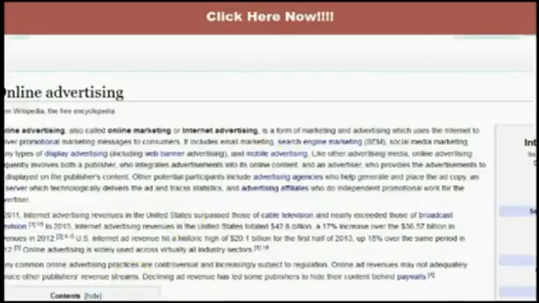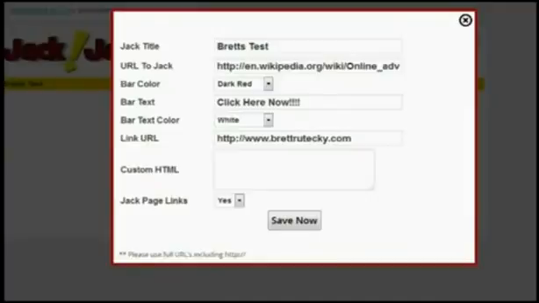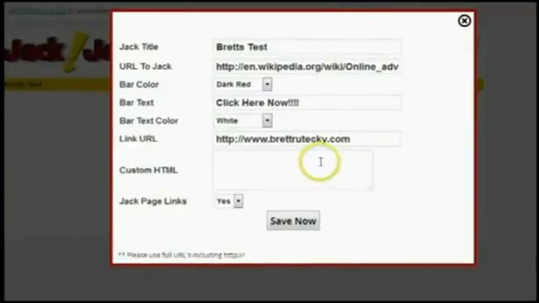All right, now I want to show you the other improvement that I made in the Jack Jacker Gold version. So I'm going to go ahead and edit that Jack again. And you can see a section here that says custom HTML. And what this is going to allow me to do is insert my own custom HTML into the Jacked page. Well, why would you want to do this? Well, I'm going to show you one use that I really like for the custom HTML option.